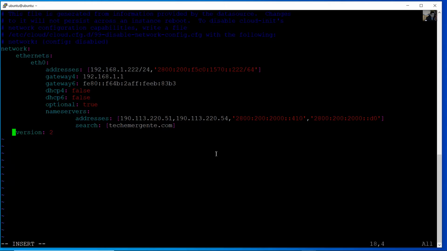Okay, enter. Be careful with tabulation and alignment. Okay, I will use Ethernet 1. The new interface, the LAN USB, the addresses.